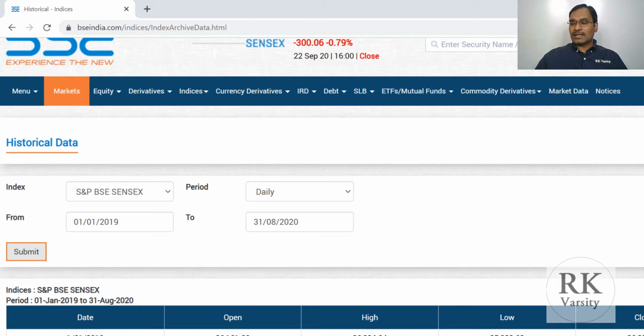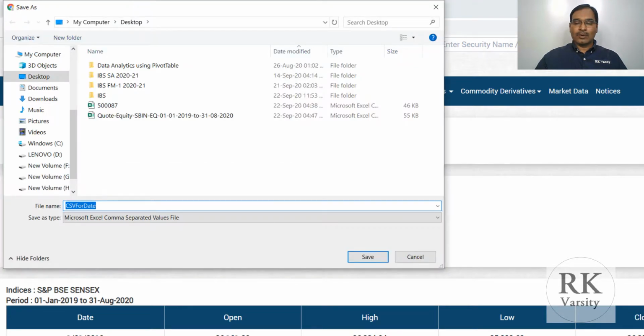So on the right side you will find a download button. So click on this download button. Once you click on a download button, it will prompt you to save the file. And the file type is Microsoft Excel comma separated values file, popularly known as CSV file. So you can name this file as BSE Sensex 2019 to 2020. So I'm just giving a random name here. Then click on a save button.